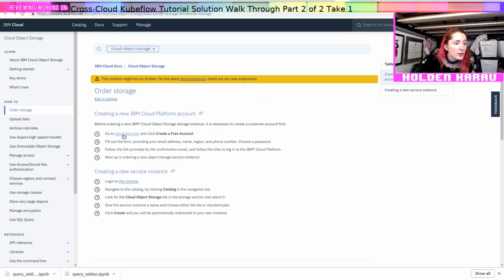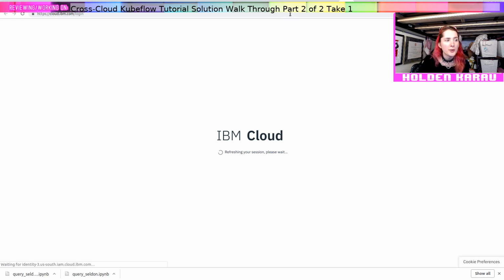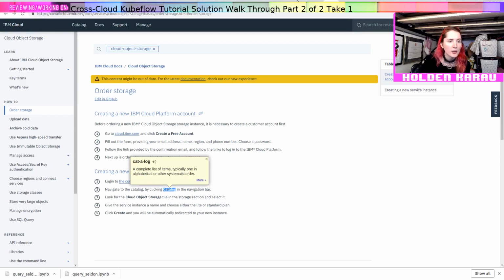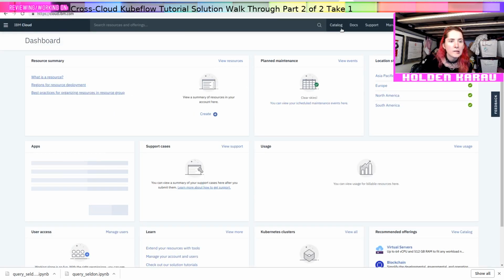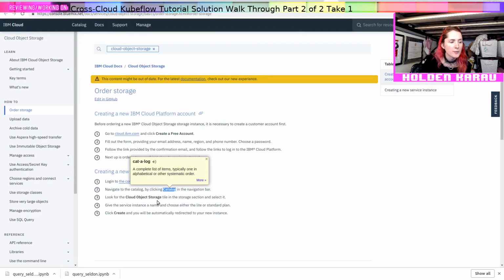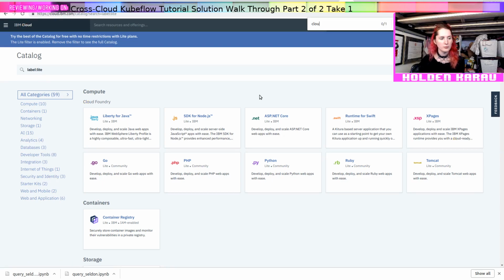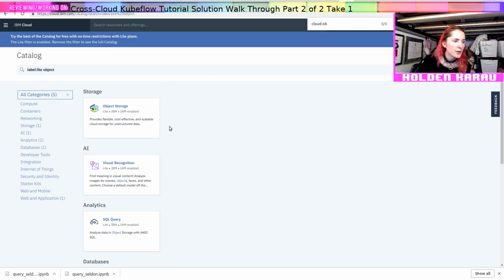Okay, cool. Yeah, I have a free account. I'm going to log into my console. I think I have my console. There we go. Yay, we're going to click on Catalog in the navigation bar. This looks like Catalog. Very exciting. Cloud Object Storage. Maybe if I search for object. Cool, it's just called object storage now. That's all right.